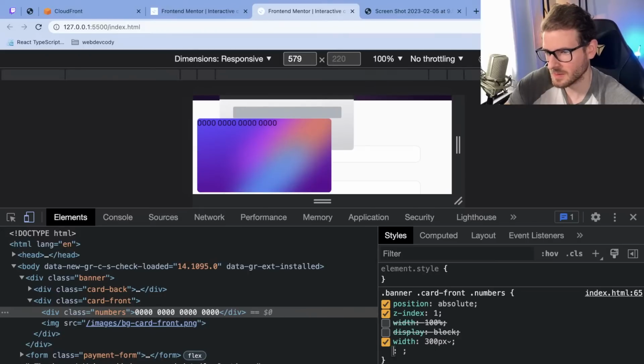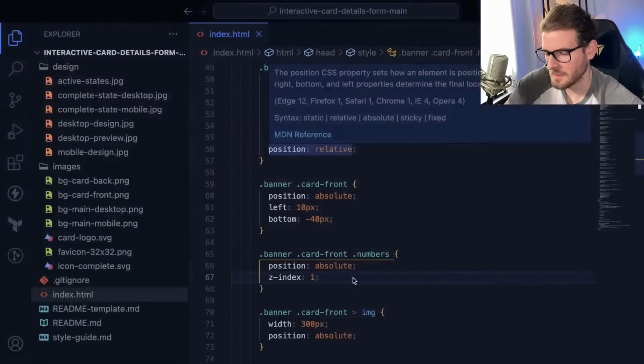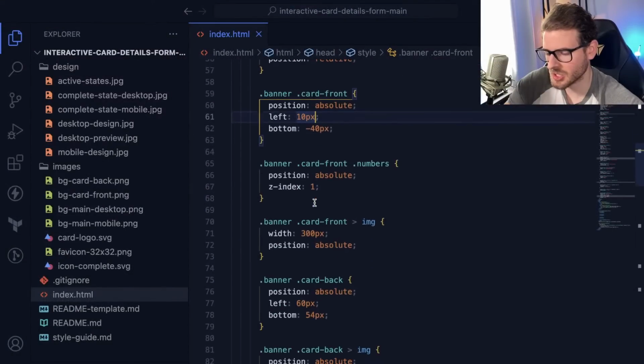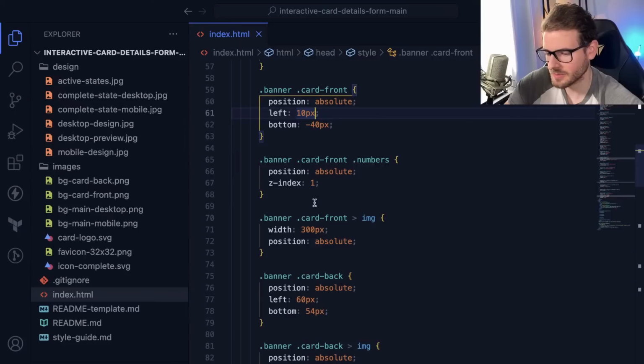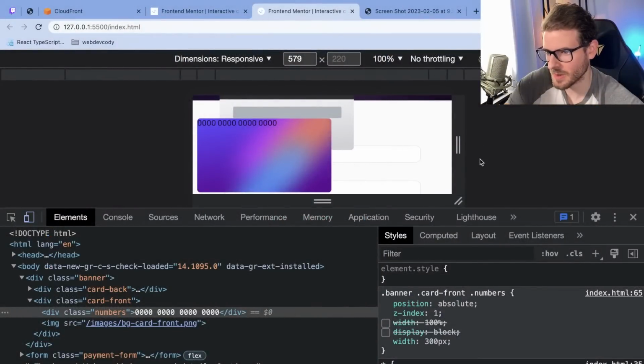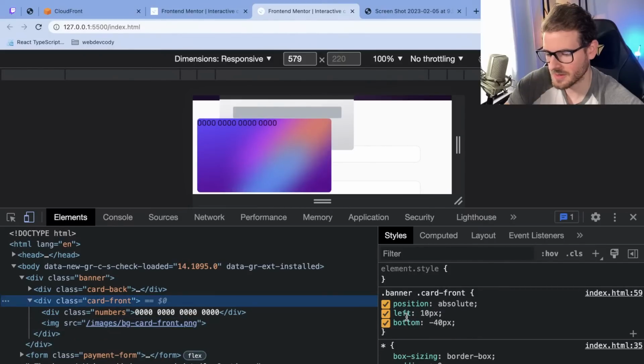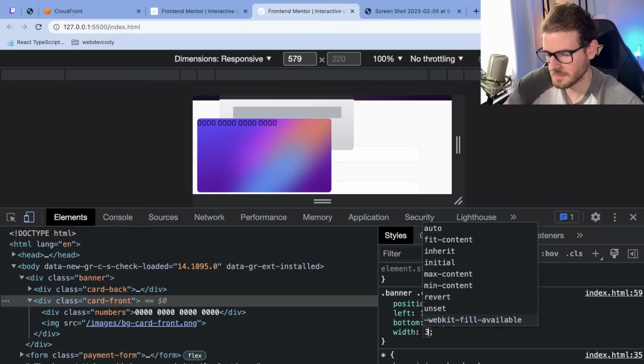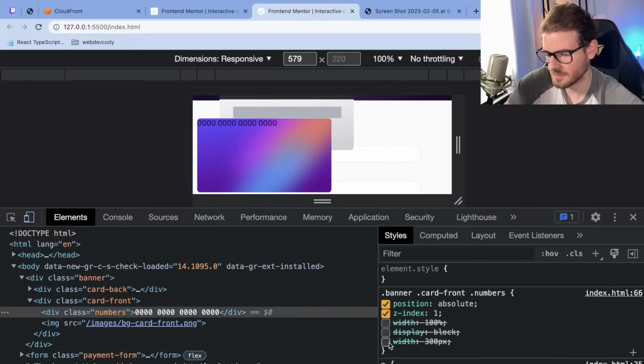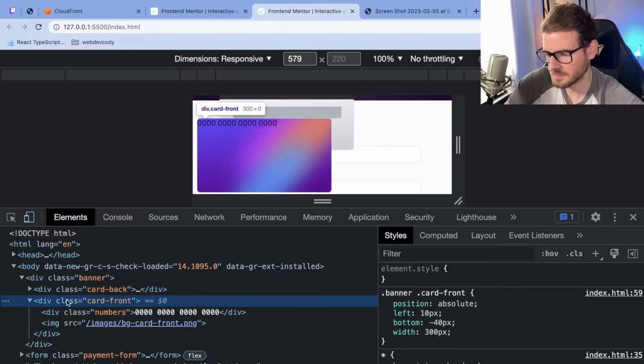Give images outer div a width, not the image. What does that mean? This has a width, right? Oh, no, it doesn't. Ah, okay. I wonder if you can width 100% this thing.